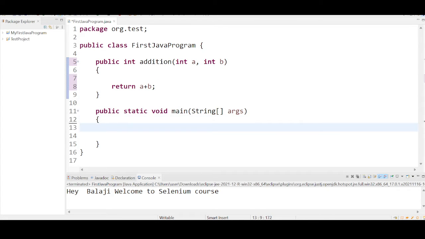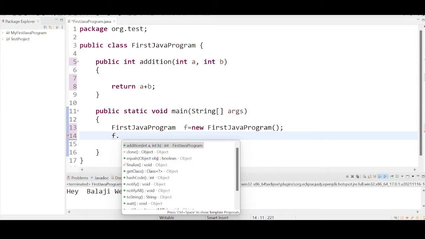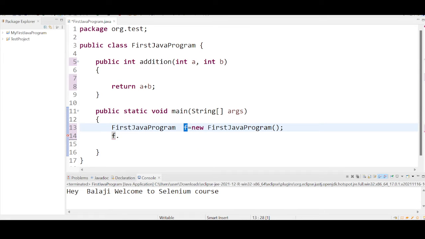So how can I call this method? First of all, object creation is mandatory. First program f equal to new post Java program. This variable f has access to all the methods inside the current class. Addition method is part of the current class, so I can call f dot addition method. My addition method is expecting two integer values. It is asking me to send any two values, and it will give me the summation of those two values. You can give 1, 2.